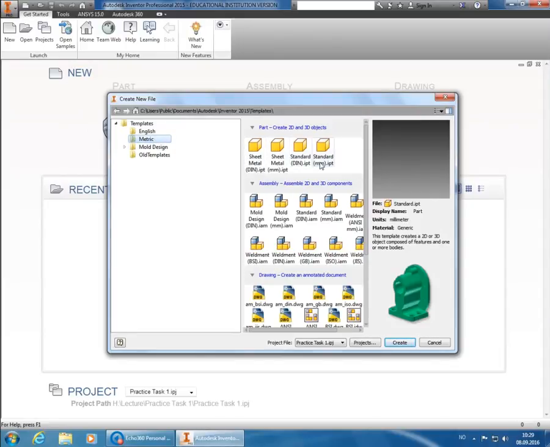And then we see we are going to start off with a standard part. So we will choose standard part with millimeter in the parentheses there, and .ipt behind, which is the abbreviation for Inventor part file. It means that we are creating a single part in this one. We click create down here.